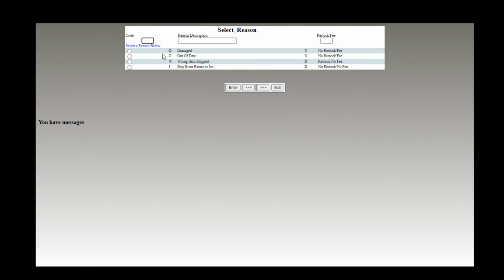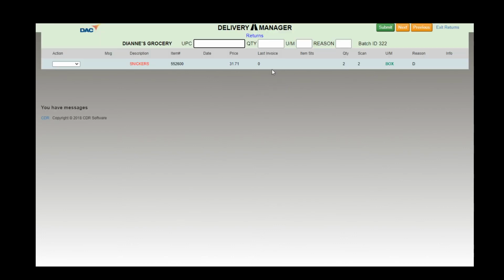So I'm going to say this item is damaged. And so it's going to associate that. It's going to say, all right, that item is damaged. It's a quantity of 2. The unit of measure I'm defaulting to is a box. And so I've set that up to return.